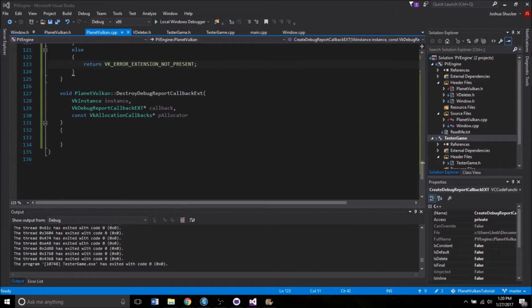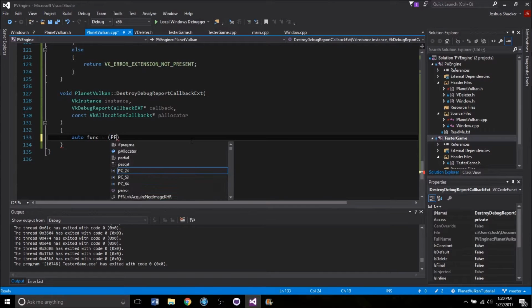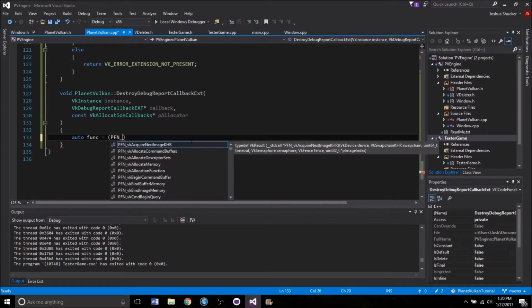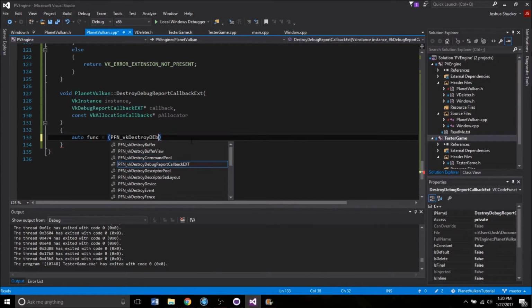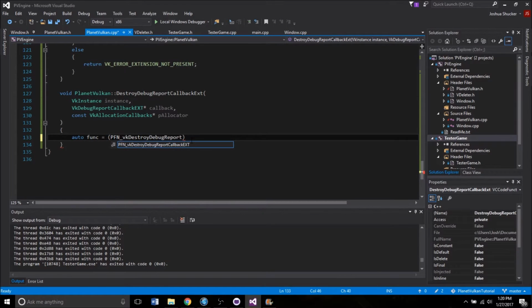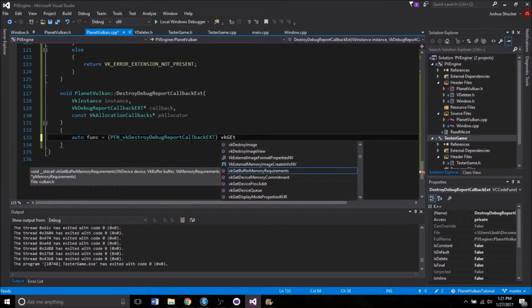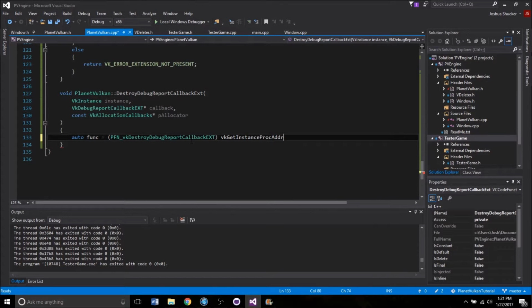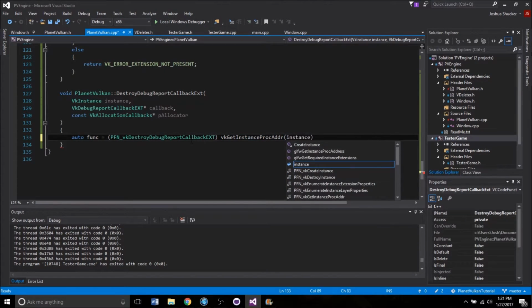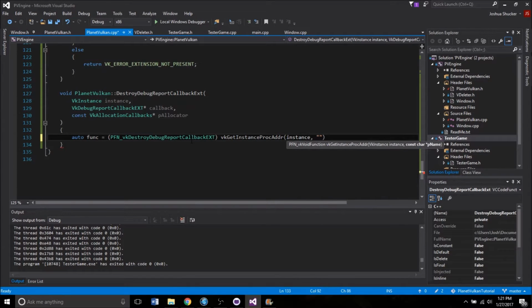Now let's go ahead and fill out the destroy one. This is a little bit simpler. So once again, we're going to do auto func. And the reason we're doing this is we have to look up the proper functions since these are extensions. They're not immediately accessible. So vkDestroyDebugReportCallbackEXT. Once again, casting it. vkGetInstanceProcAddr, instance, and pass in that string again.